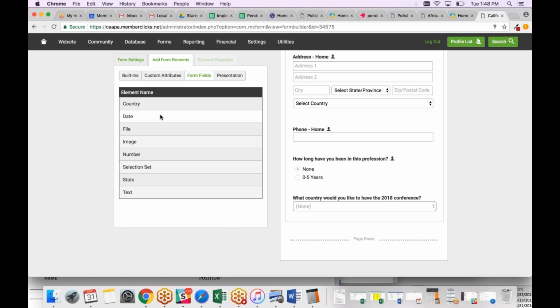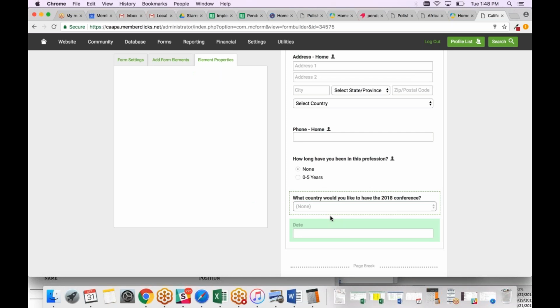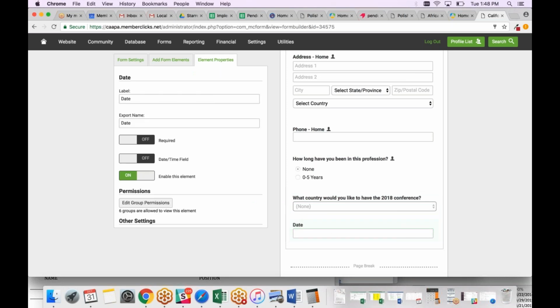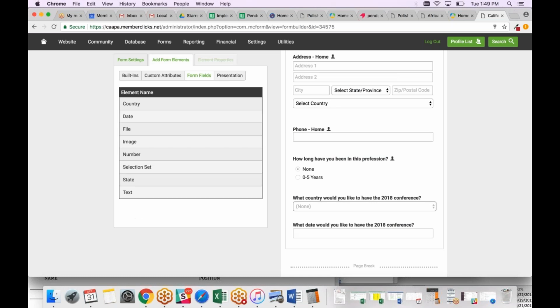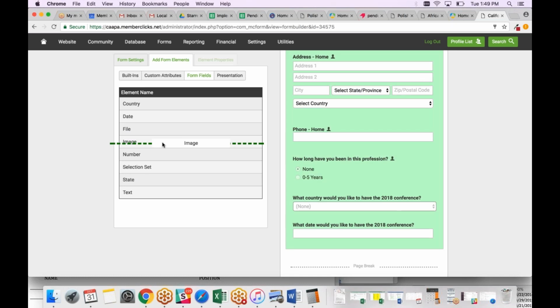Going back to the add form elements. Makes sense. Okay, perfect. Going back to the add form elements, we've got the date. That's going to allow you to collect a date from your members. So same thing, what date would you like to have the conference? Once again, that's just going to allow them to give you a date field. File will allow them to upload a file, like maybe their resume. Image will allow them to upload an image, like maybe a headshot.